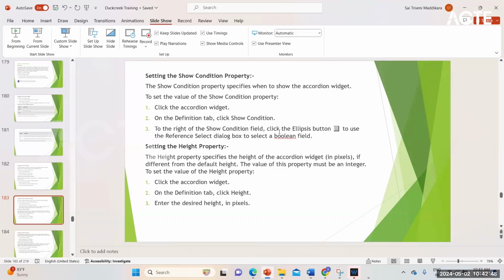So how are you setting the condition? Click on that particular wizard on the left side and on the definition tab, click on the show condition in the right panel, in the tabular format. In the show condition, you can click on the button and map the field where you have created the condition. When you map that field and the condition is satisfied, that particular wizard will be displayed on the UI.